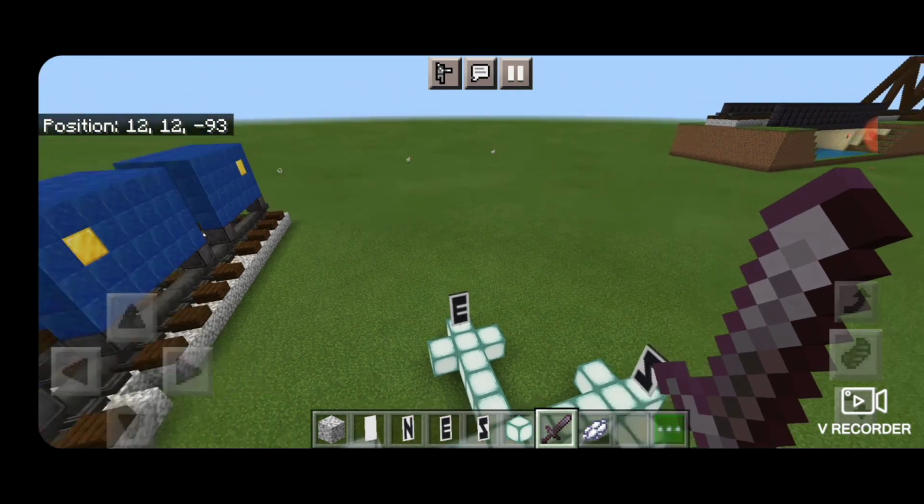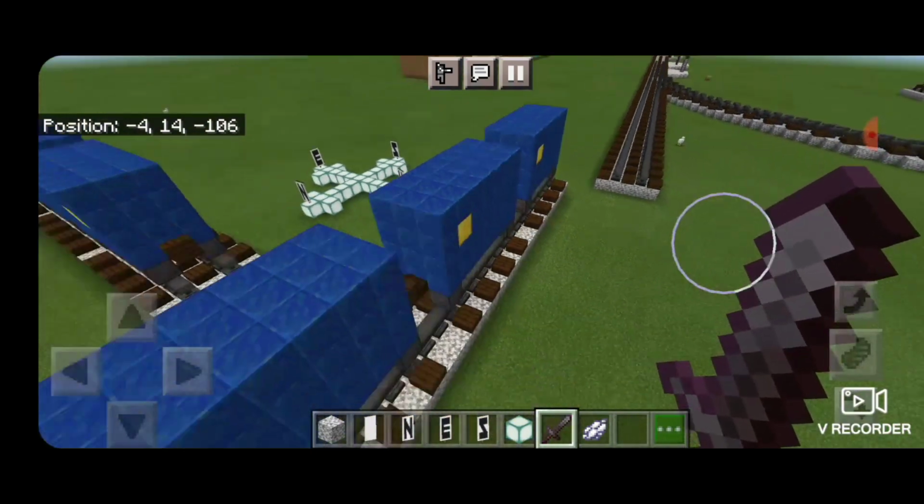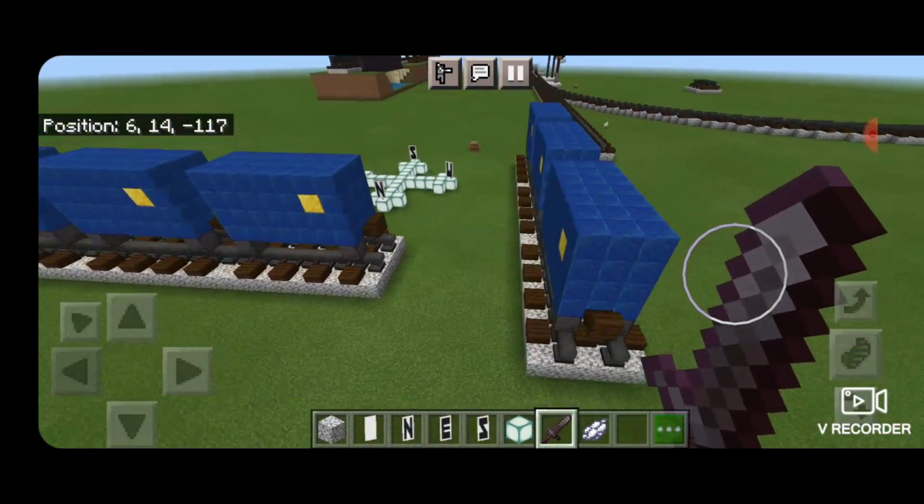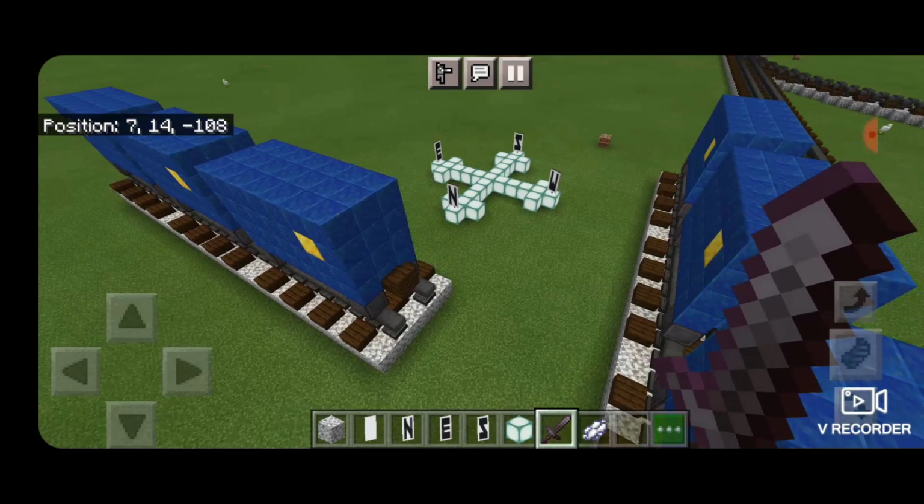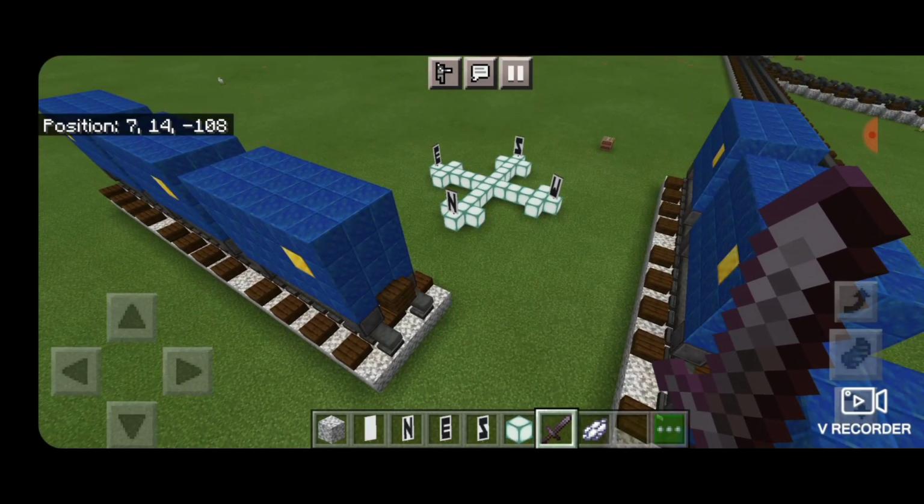Now there are a couple limitations to it. For length and width, I believe it can't go over 64 blocks. You'll get an error. So you can't build too big and copy, but it's still very helpful.